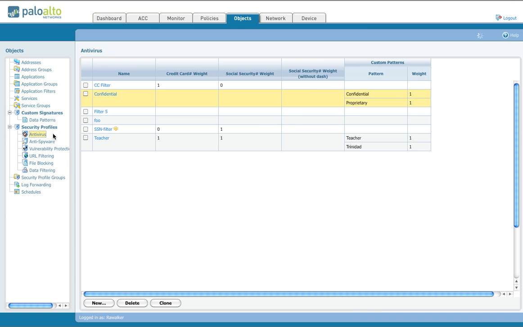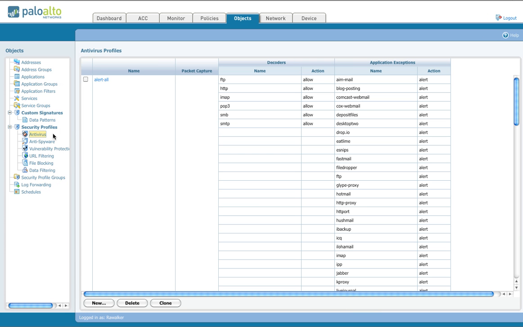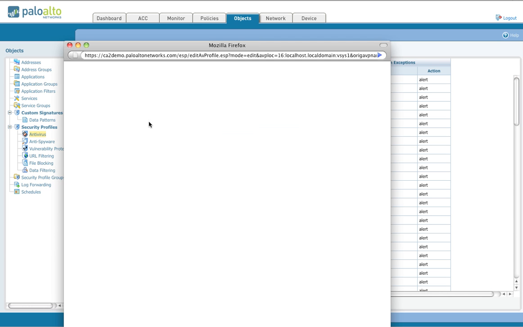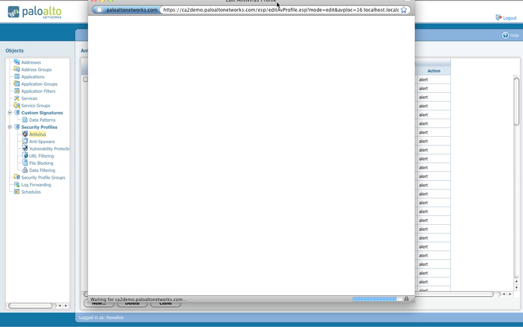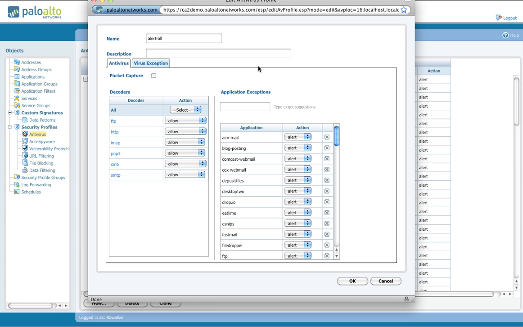Previously, we made mention of security profiles in the overview of security policy rules. A security profile is a combination of settings for antivirus, anti-spyware, vulnerability protection, URL filtering, file blocking, and data filtering. Profiles can either be system-defined profiles or user-defined ones. These profiles can subsequently be applied to one or more security policies. Antivirus profiles specify the network protocols to decode, as well as individual applications. For each entry, actions can be either to allow, block, or alert.